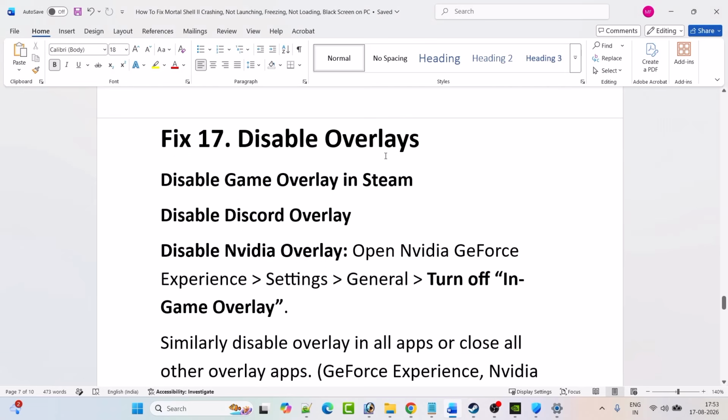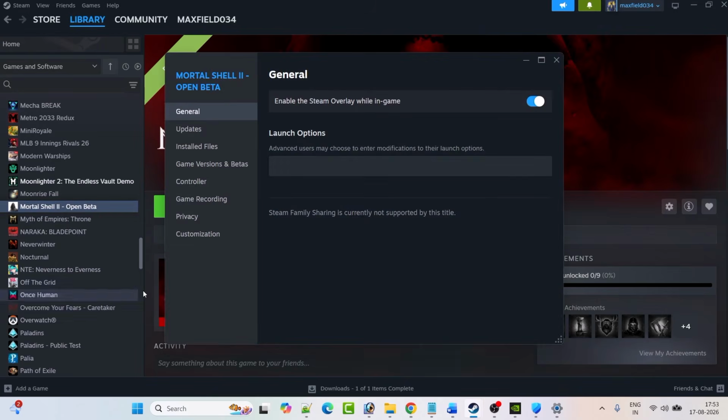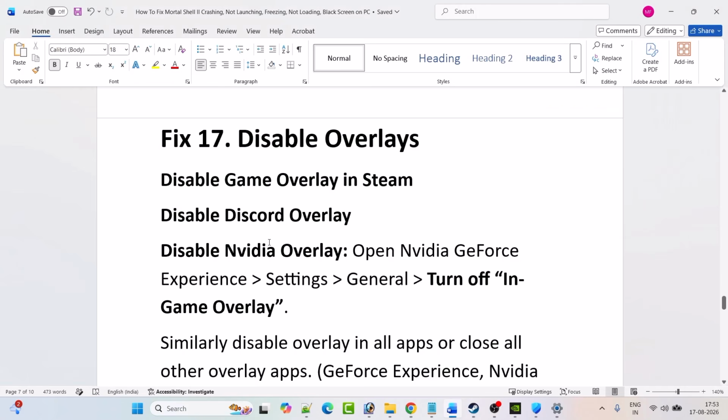Fix 17 is to disable overlays, disable game overlay in Steam. So open Steam, go to library, right click on Mortal Cell 2 game, click on properties. In the general tab you will see the option enable the Steam overlay while in game, just toggle it off. Disable Discord overlay. Now if you have installed Discord on your PC, then simply disable Discord overlay.